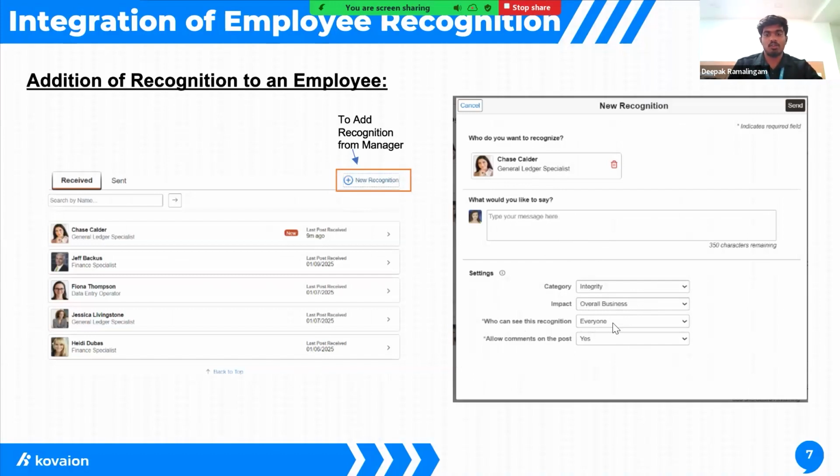Who can see this recognition? Everyone. Here's the important thing: who can see this recognition? It can be everyone, or just the manager and the employee, or it is only visible to the manager. And if the manager or the employee wants to allow comments on this post, they can simply press yes or no. We have a translate value here.